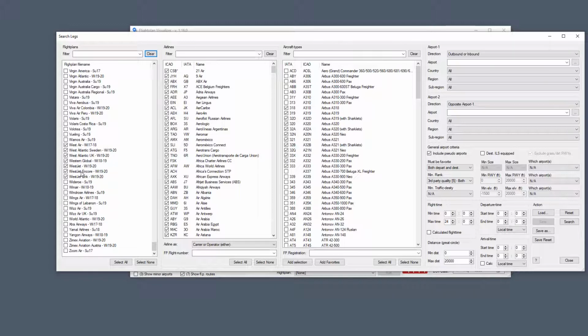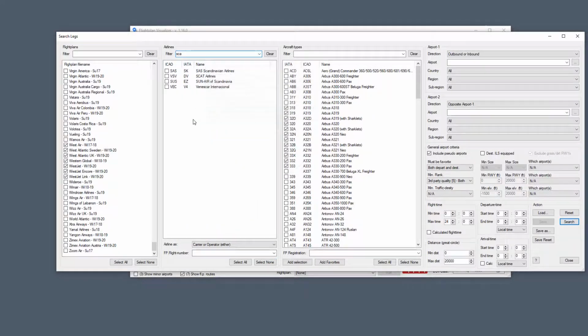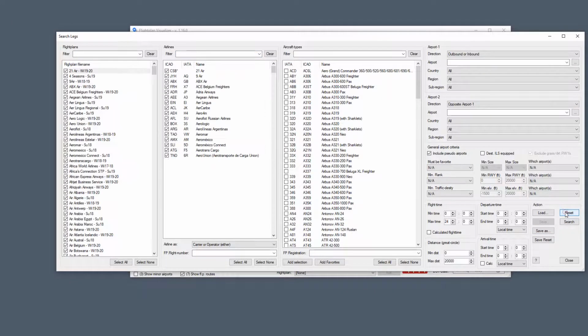And I think that's typically how you want to do it. For example, if you want to filter by a certain airline, you would start by clearing the filter and then, for example, search for Scandinavian. I could either select all, or I could simply select the one I want. Let's reset the filter.